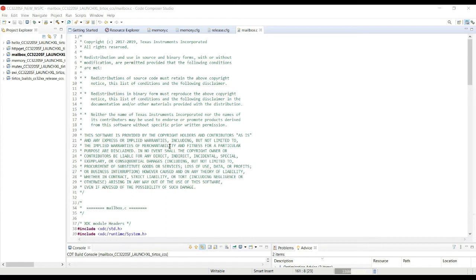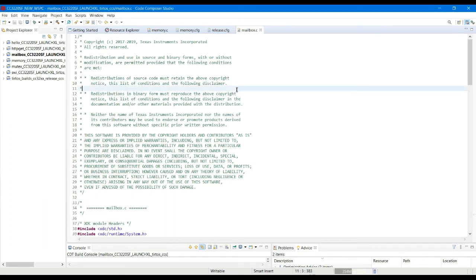Okay, so in all my examples I have always started with the code which has been provided as the basis in the resource explorer. These codes are really good. You can start off from here, and then start modifying according to your own application.